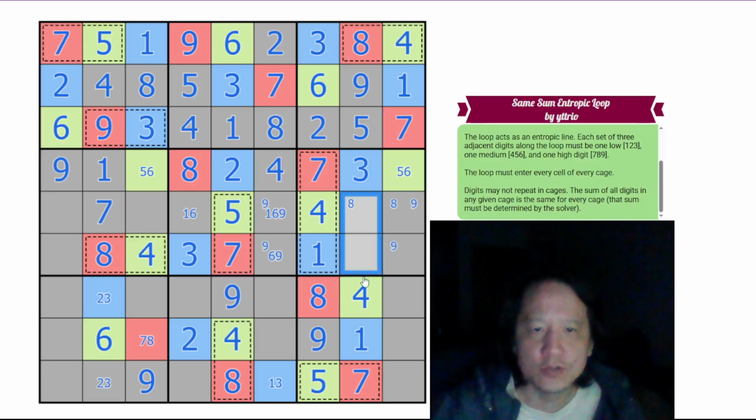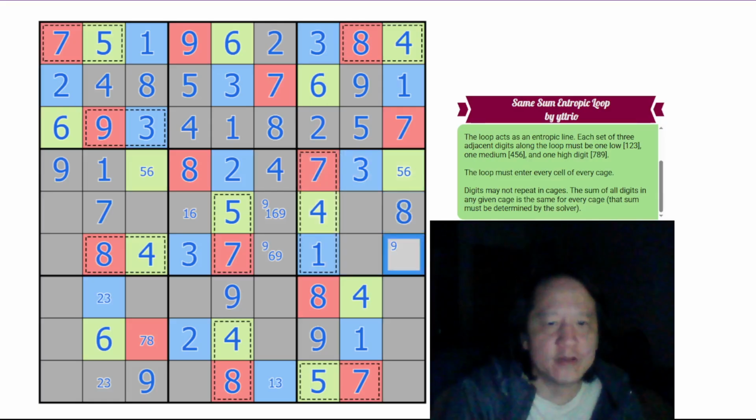That leaves just 2 and 8 can't be here anymore. Whereas 8 in box 6, it has to be here. So this is 8. That leaves the 9 cannot be here. Whereas 9 in box 6, it must be here. That means this can't be 9. That's 6, which makes this 1, which makes this a 9.